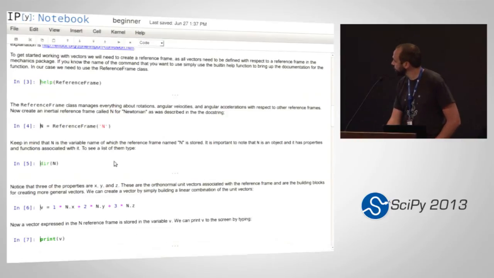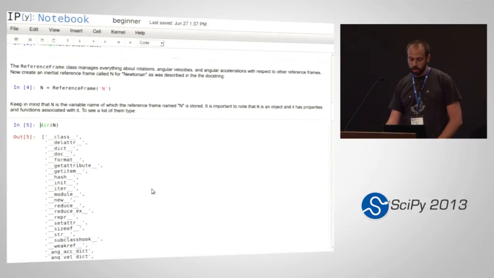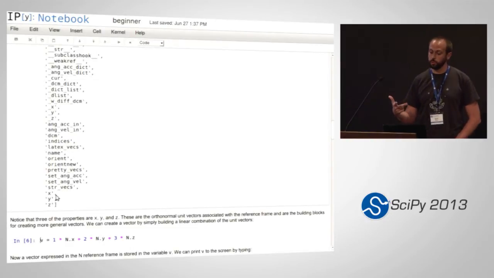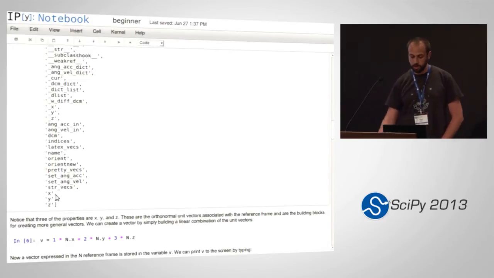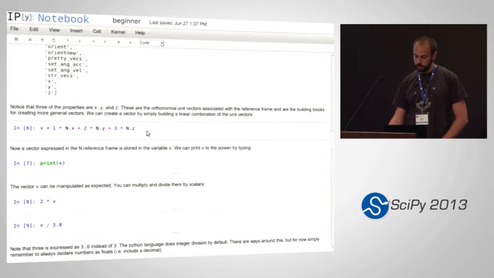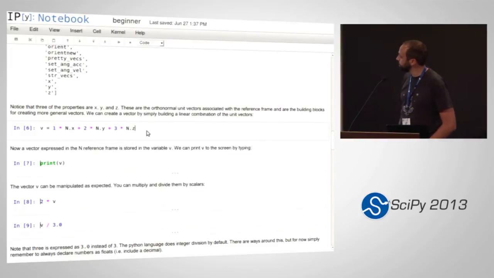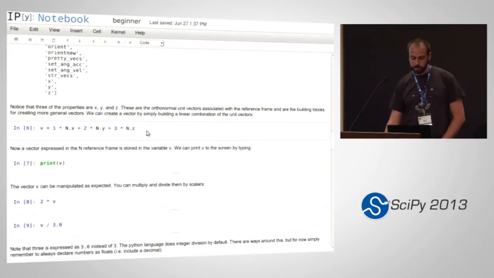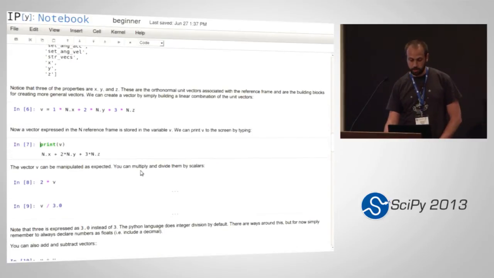So a reference frame is defined by a simple command, and it creates an object here, and the main pieces are X, Y, and Z, the orthonormal unit vectors associated with that reference frame. And we can use those unit vectors then to build arbitrary vectors. So here I've built a vector V that's 1 unit in the X direction of the N frame, 2 in the Y, and 3 in the Z. So this is a vector, and we can take a look at it.